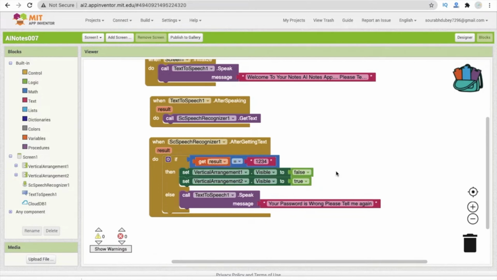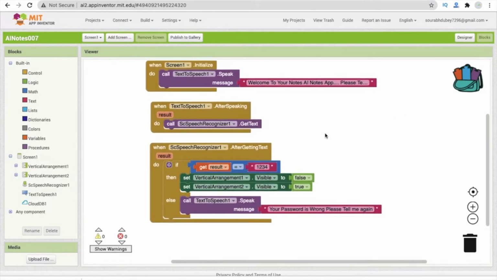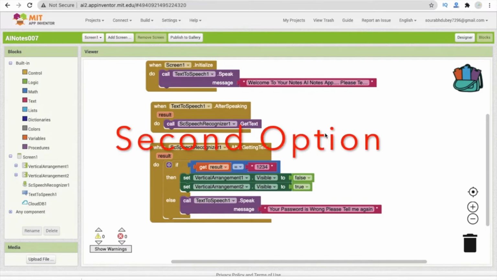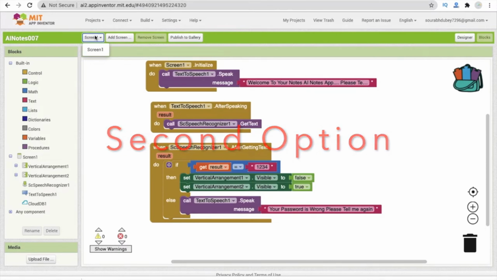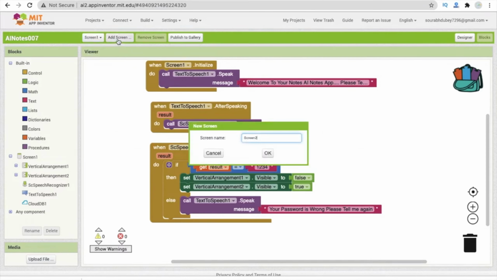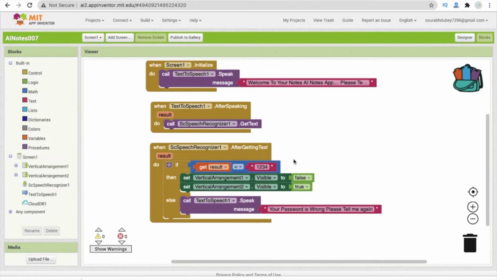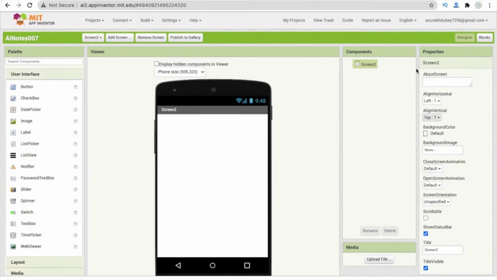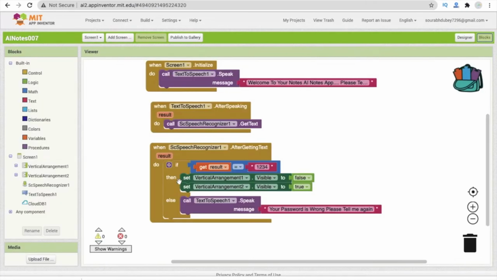Okay, now the thing is what we can do here, we can add one more screen here. Simply, for that click on the add screen option. Okay, and screen 2 is the name of our screen simply. Then select screen 1 from here and go to the blocks. And then whenever the password is right, we will move to screen 2.